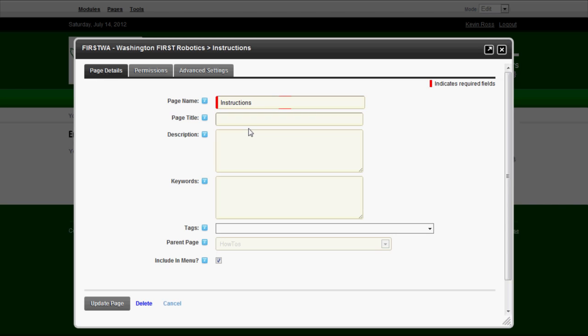There are 3 tabs in page settings: page details, permissions, and advanced settings. Under page details, you can see the short name that we gave to our page. You can also give a page title. The page title is oftentimes used by search engines and also by browsers to display a slightly more elaborate version of what the name of the page is.